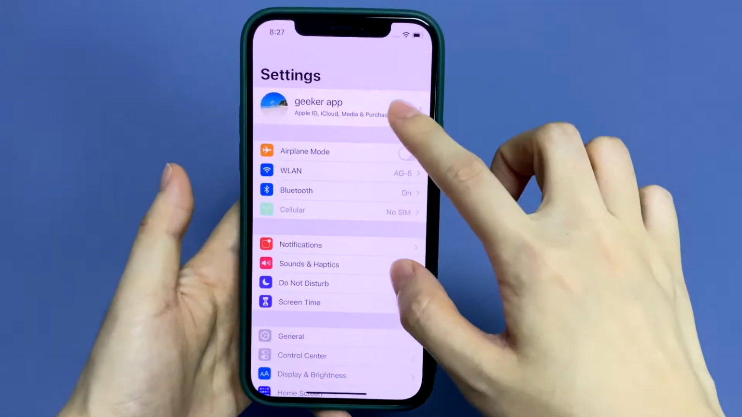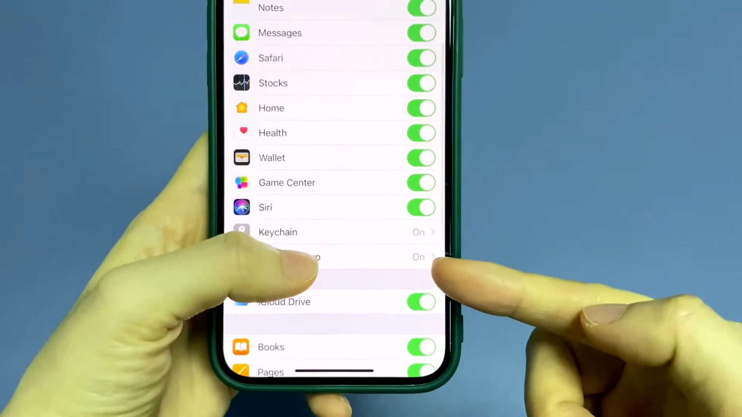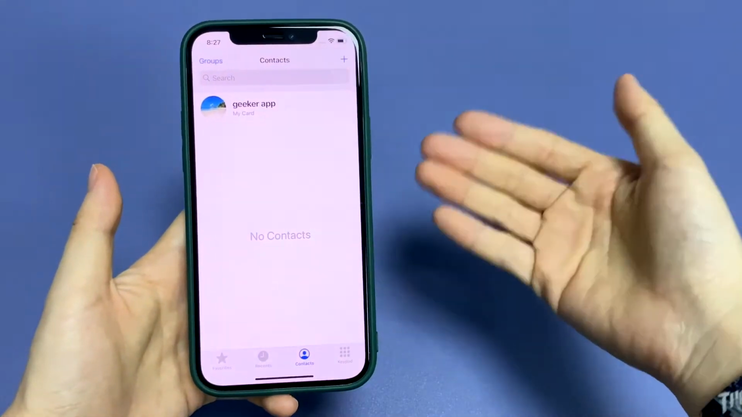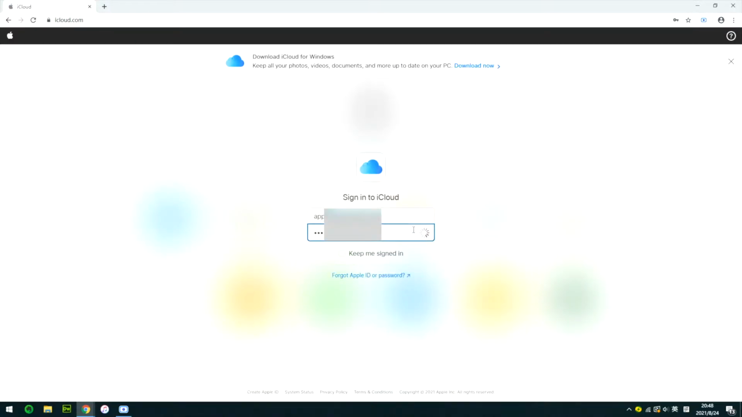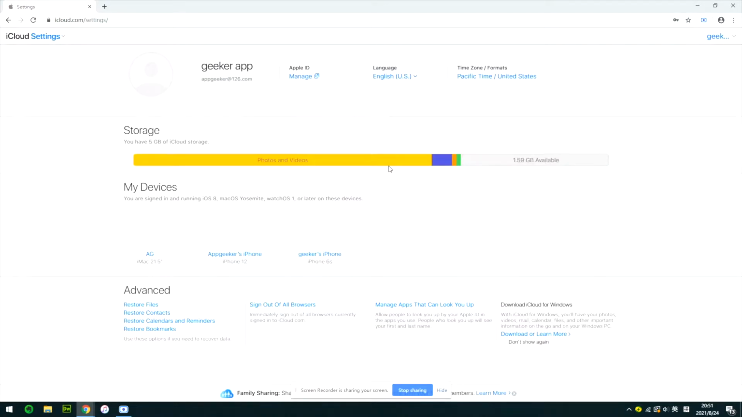The first contact recovery solution is to restore deleted iPhone contacts from iCloud. If you have enabled contact in iCloud or turn on iCloud backup before you deleted a contact from the device, it's easy to restore it. On a computer or tablet, go to iCloud.com in any browser and sign in with your Apple ID. Hit Account Settings. Locate Advanced title and select Restore Contacts.